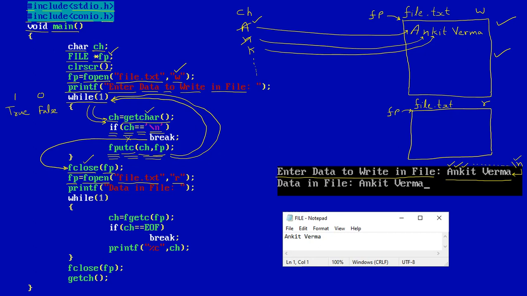Now we are saying a message, printf data in file. So the message on the user screen is data in the file. while(1) is the infinite loop which is going to run until some false condition or break happens. Now it will come down. Again we have the ch variable. Maybe I am assuming the ch value earlier was slash n, on which the loop was false. Now ch is equal to fgetc.